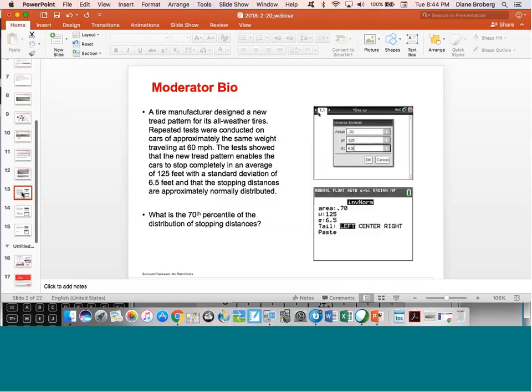So we're going to look at our other activity. Now, you had an AP question for it. I did. So this is from 2009. It was interesting when we were talking about this because I actually did this 2 weeks ago in class. So you have a tire manufacturer who desired a new tread pattern for its all-weather tires. Repeated trials were conducted, with cars of the same weight traveling 60 miles per hour. It shows you that their average stopping distance is 125 feet with a standard deviation of 6.5, and that the stopping distances are approximately normally distributed.